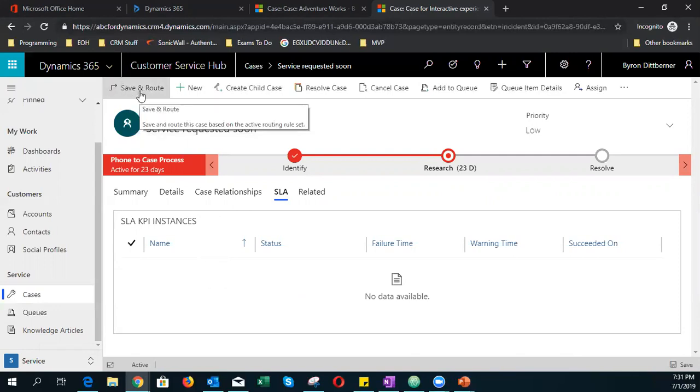All right. Then save and route. This save and route function basically grabs the routing rule set and routes the case to a specific queue or team automatically. So what I mean by that is, remember earlier in the video I said two things. One, cases that are manually created will not automatically route. You have to click on save and route. Cases that are system generated will apply the routing rule set and route to the applicable user, team, or queue, whichever you've assigned it to.